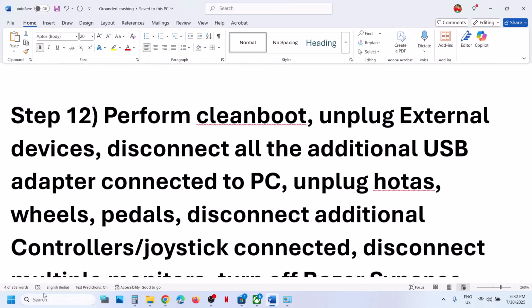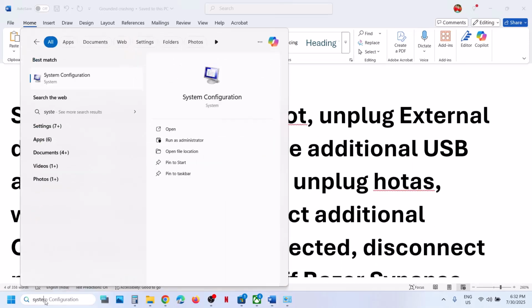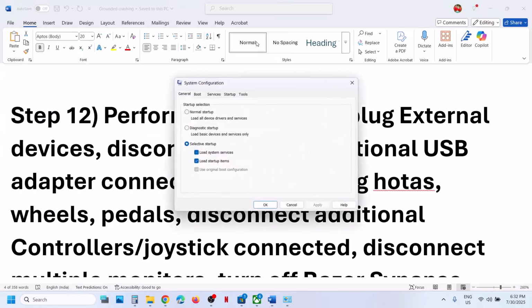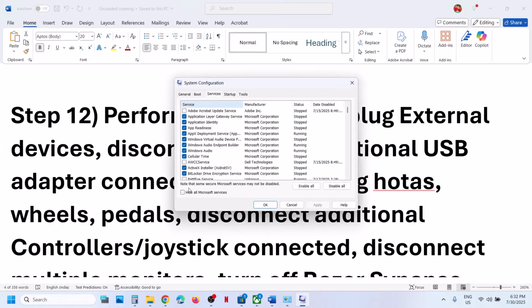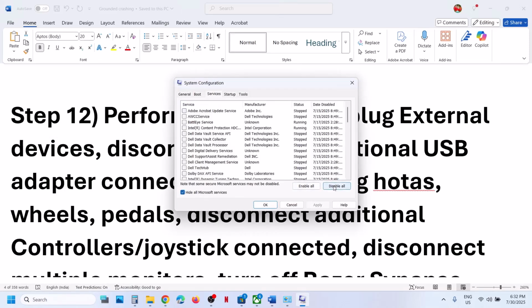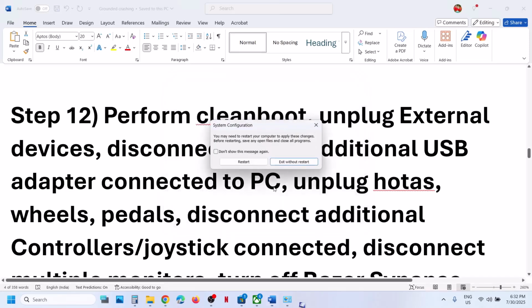Now for this, type in System Configuration in the Windows search box, click on System Configuration, go to the Services tab, put a check on the box which says Hide all Microsoft Services, and then click on Disable all. Make sure this is checked. Then click on Disable all and then hit Apply. Click on OK. You will see a restart option. Restart your computer and then launch the game.